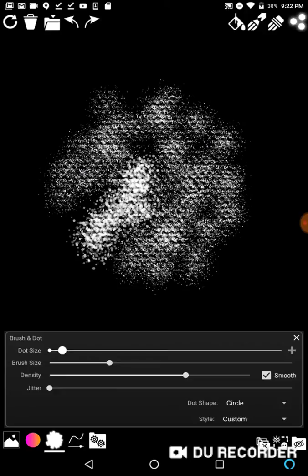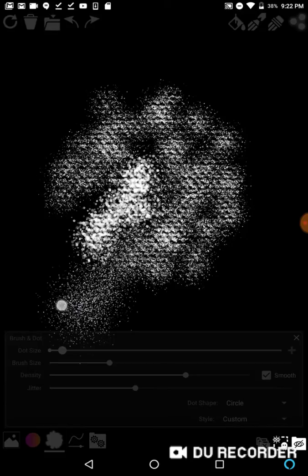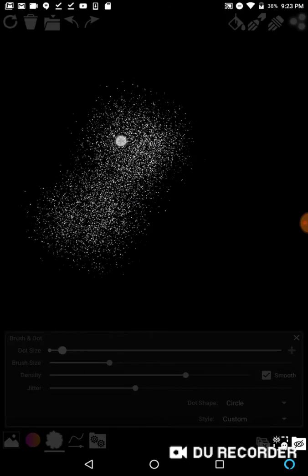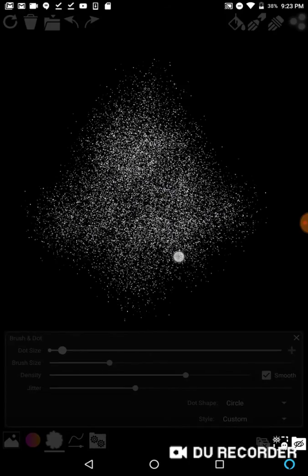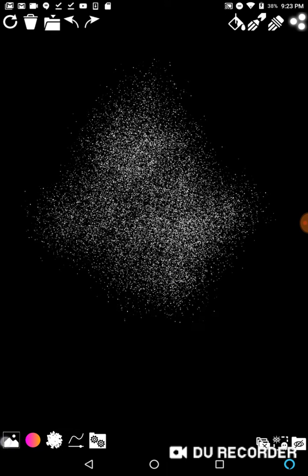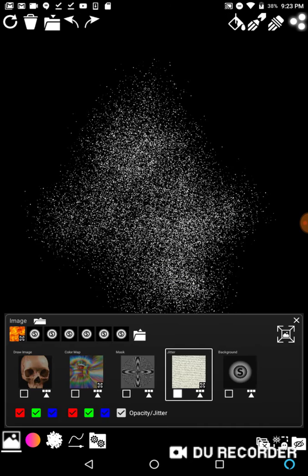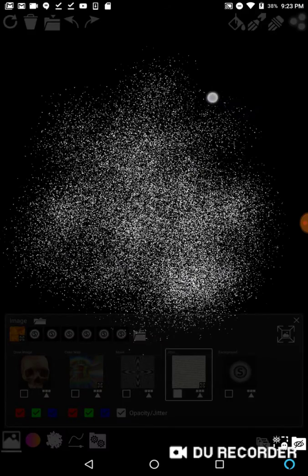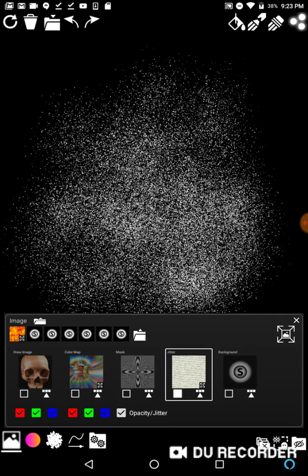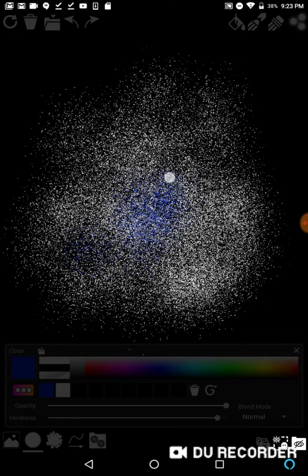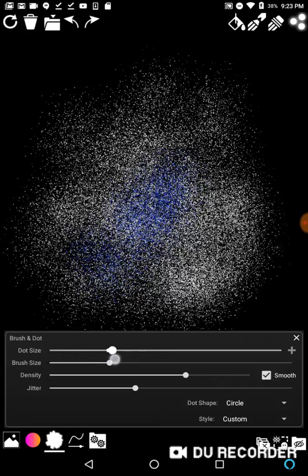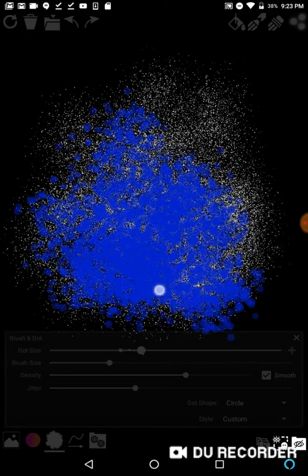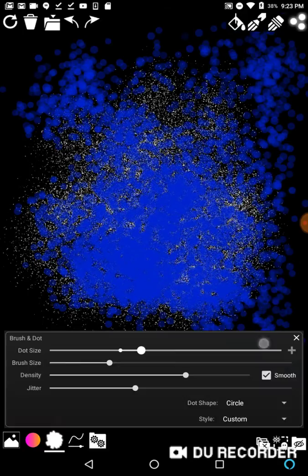And if freehanding is all I need to do, I can pull this jitter up, and now I'm getting kind of random opacity settings on the fly, because jitter is scattering all the dots, but it's referencing this opacity mask for each dot's opacity. So it's basically just randomizing the opacity. Maybe if I use a different color, it'll look a little bit better. There you go. So some dots come in darker, some dots come in brighter.